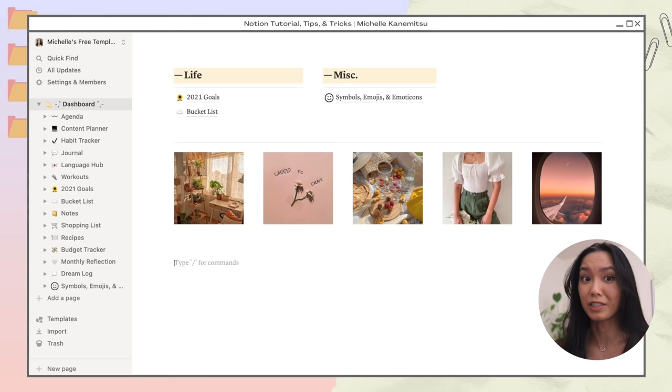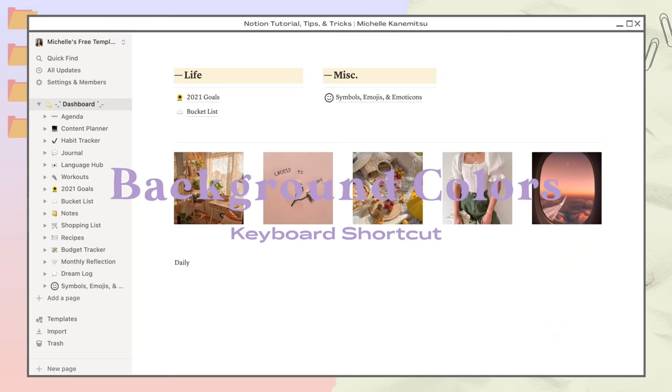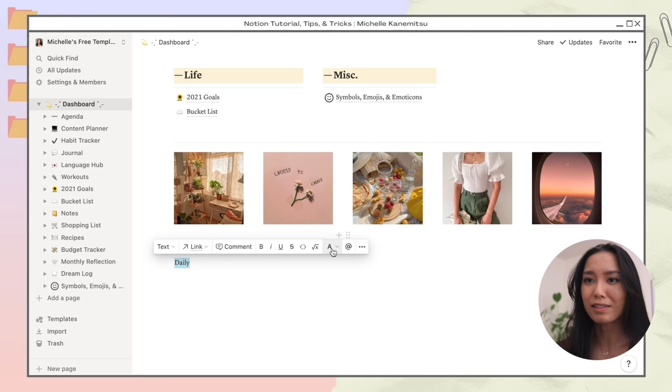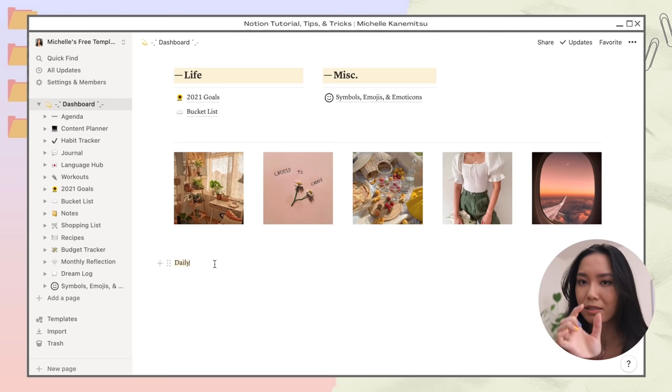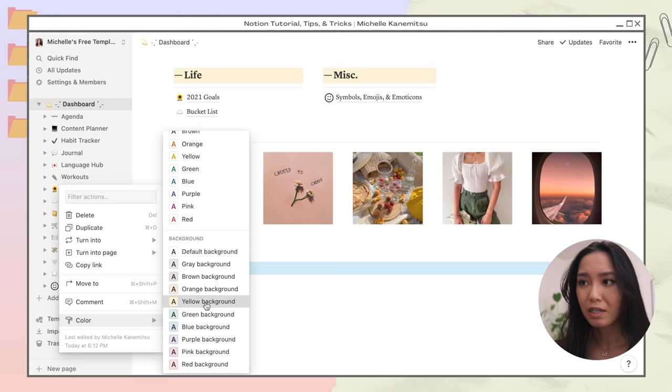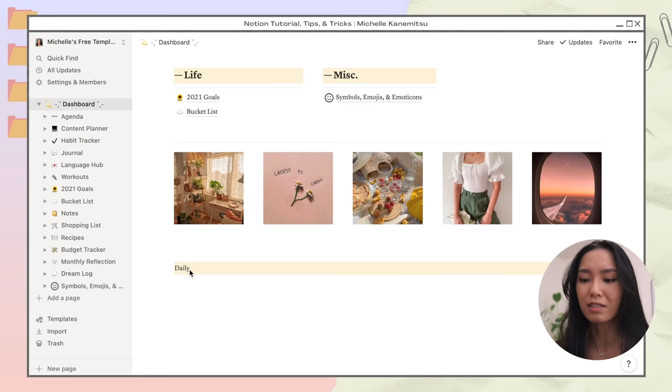So after I learned all the basics, I remember the first thing I really wanted to learn was how to apply a background color to the entire row. I was just trying to highlight text and add a background color, but that only applied it to the highlighted text. So I realized you can click the six dots on the left side, go down to color, choose what colored background you want, and then that applies it to the entire row. You could even click the six dots and just start typing. So maybe I want to turn it purple, arrow down, and then it changes the background color.